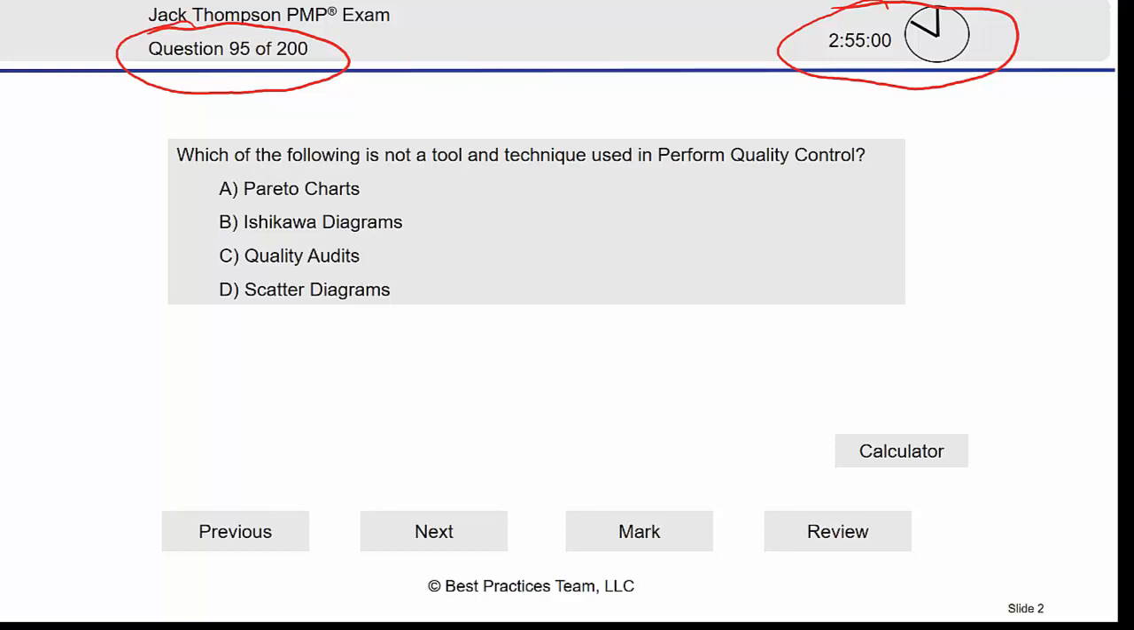So I know most of you have been reading ahead and have read a number of chapters in the PMP guide, and a lot of you just know some things about quality and quality methodologies and the processes anyway. So let's look at this question. Which of the following is not a tool and technique that's used in perform quality control? Which of course we're talking about control quality.